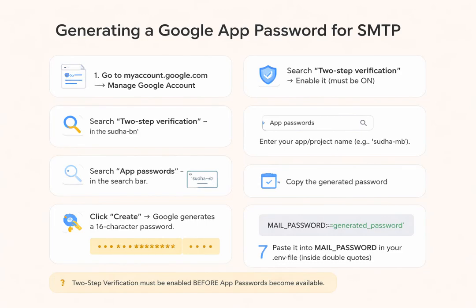To get the password for your .env file, you need to generate a Google app password. Here's how it works step by step. First, go to your Google Account Manager. From there, search for 2-step verification and make sure it is turned on. This is a prerequisite. Without 2-step verification enabled, the app passwords option won't even appear.